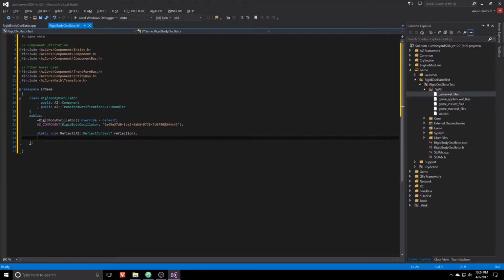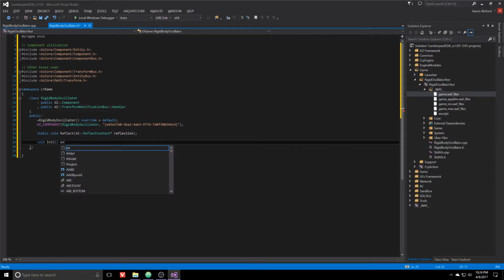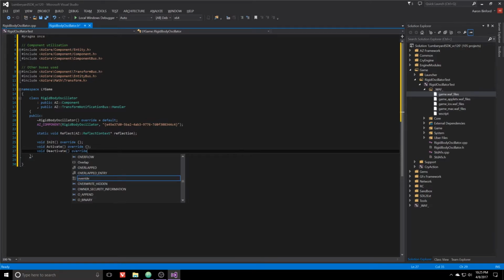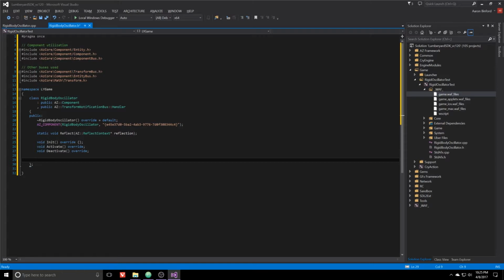Then we need a couple more AZ component functions to override. So those will be init, activate, these all have empty initializers, and deactivate. Actually, I can pop that off entirely. Should take care of the component stuff we need.